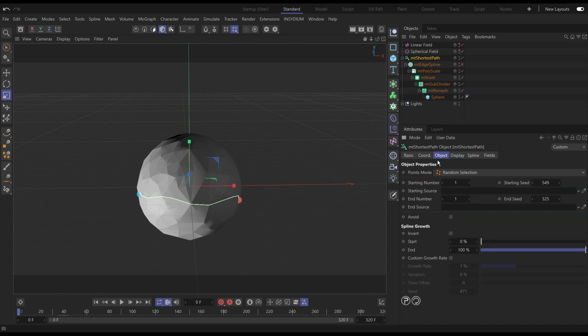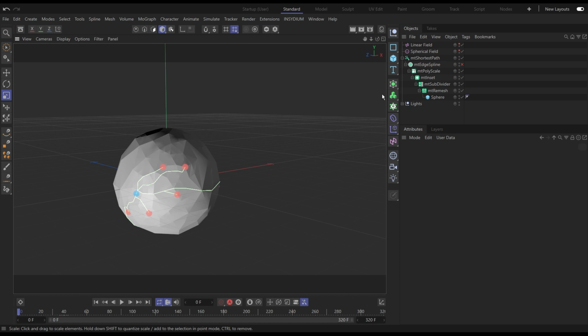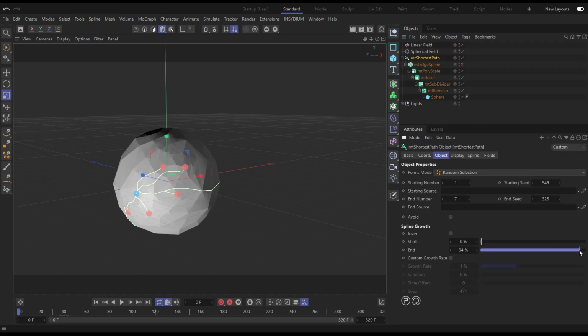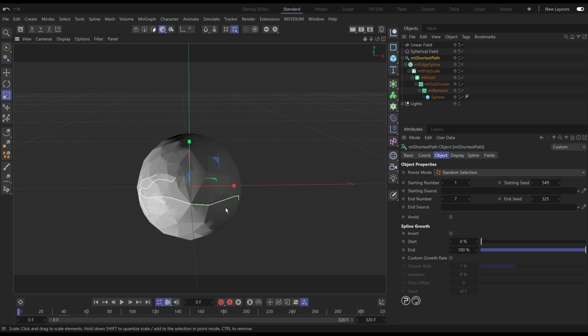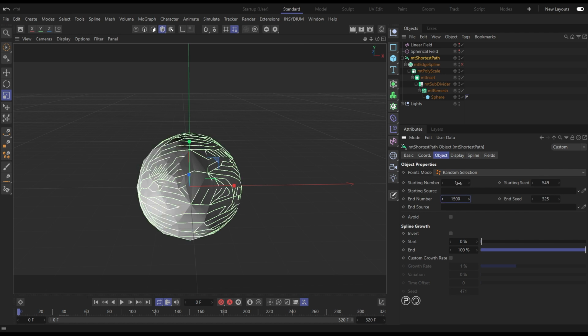Let's go back to the Object tab and increase the end number. Let's just have a look at this. We'll click the shortest path again and reduce that end percentage and then increase it, and you can see those paths are being drawn on. So that looks great. We need to go back to the display tab and turn that off again. But what we want is for all of the points to be connected. Let's therefore increase the end number to a massive number like 1500, and we'll increase the start number to, let's say, 25. There we go.